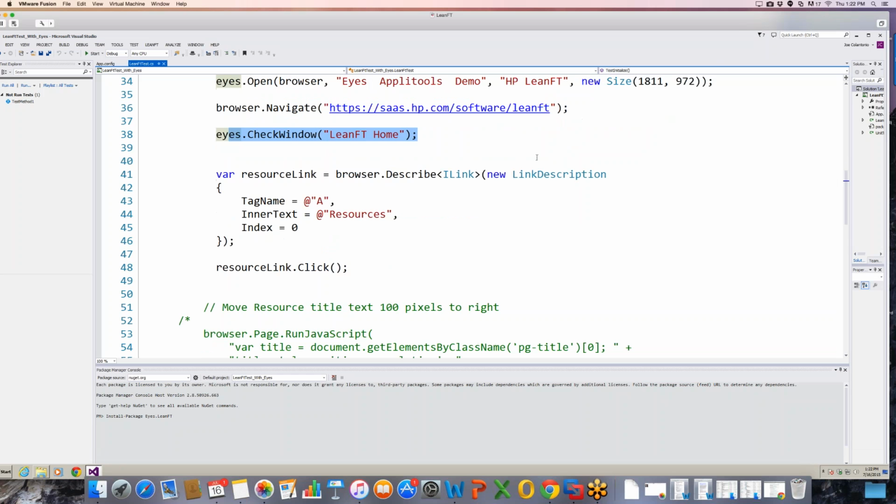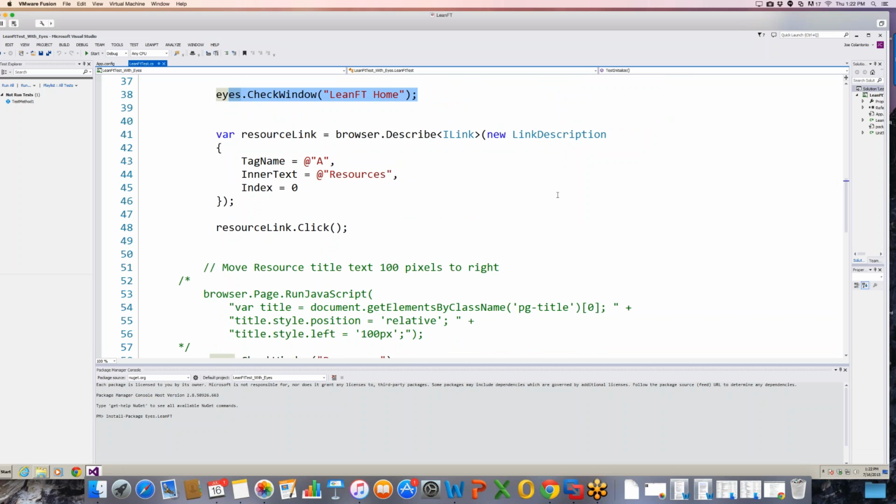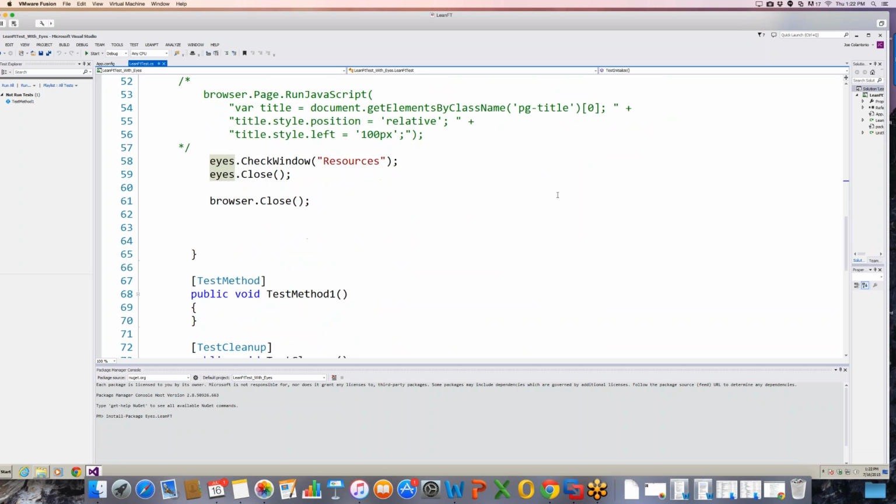All right, so we're just doing the same exact commands that we did previously. We're going to click on that link. And once I click on the link, I'm doing another check window for the resources, and then I'm going to close the browser and close the eyes. So let's just run this and see what that looks like.